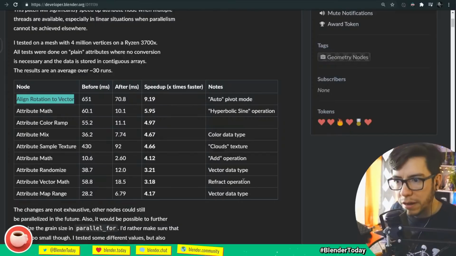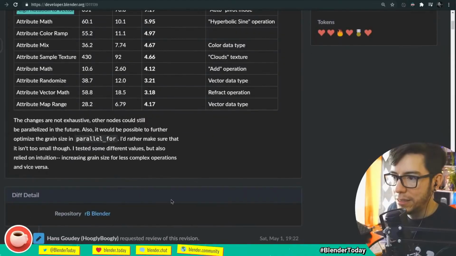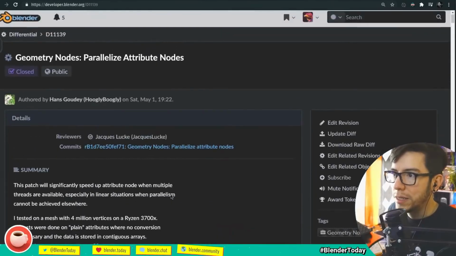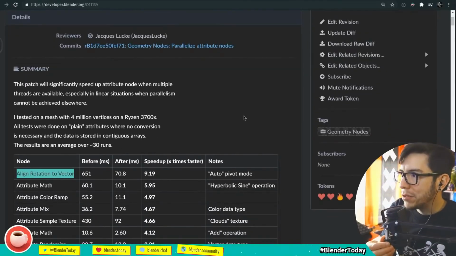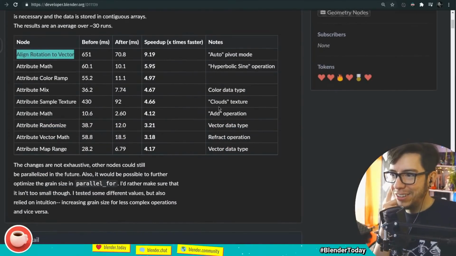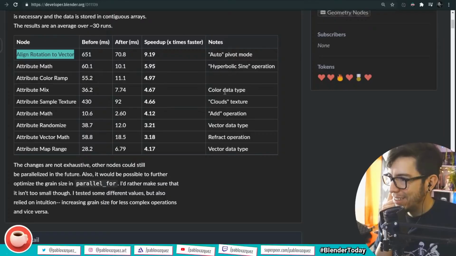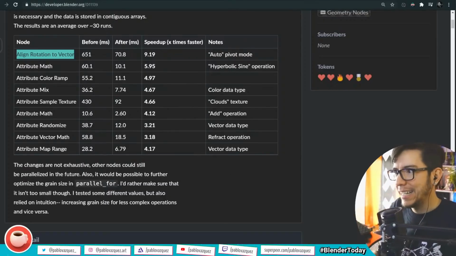Vector math refraction is 3 times faster, and map range using the vector data type is over 4 times faster. So yeah, all over the place. Performance improvements in attribute nodes. And I think it's multi-threaded, right? So the more threads you have, the better. I will be pretty curious to see how that is going to improve. So yeah, super neat.